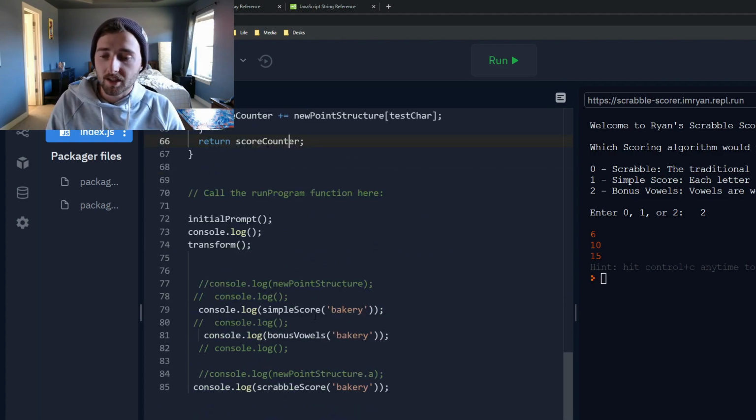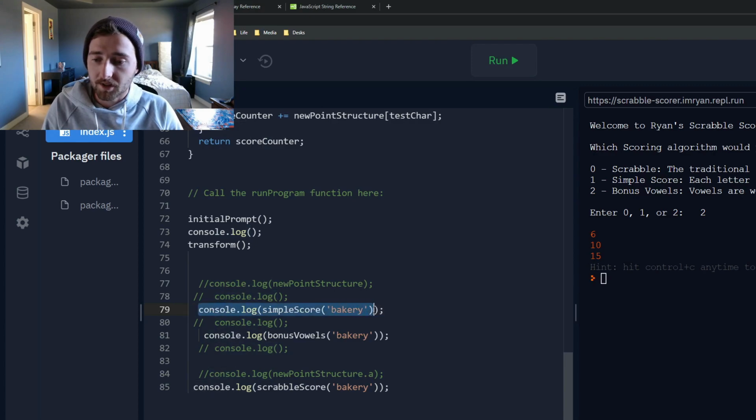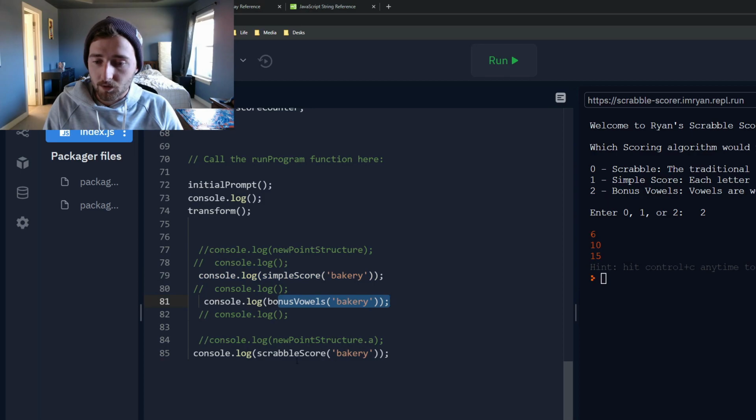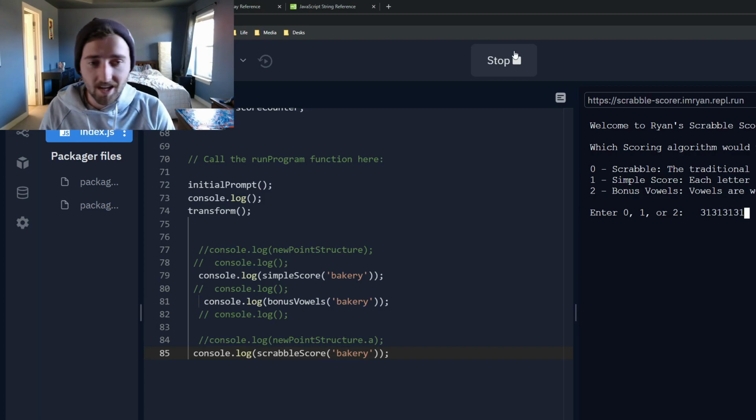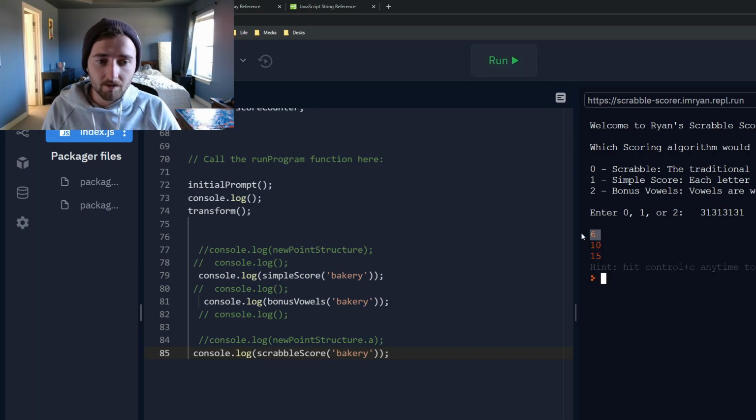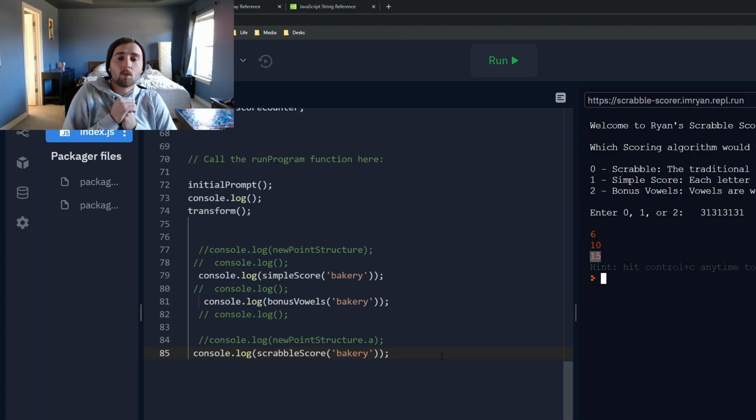And so we use the example bakery for each one. So simple score using bakery, the vowels using bakery, and then the Scrabble score using bakery. You can see you don't get to choose in my program yet. I just have an enter, so you enter in whatever number. It doesn't actually do anything yet. That will be the last step. But then you can see here is the value for simple score, 10 points for vowels, and then 15 points for the Scrabble scorer. So using the same word, I've created the 3 different algorithms that check it.